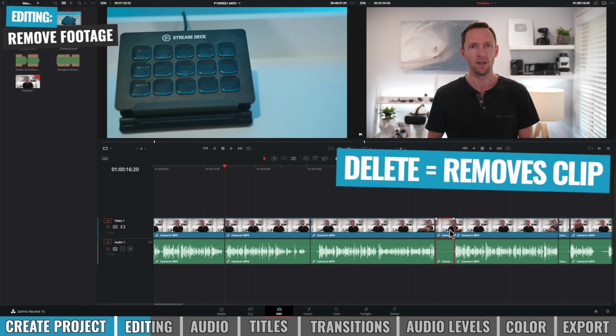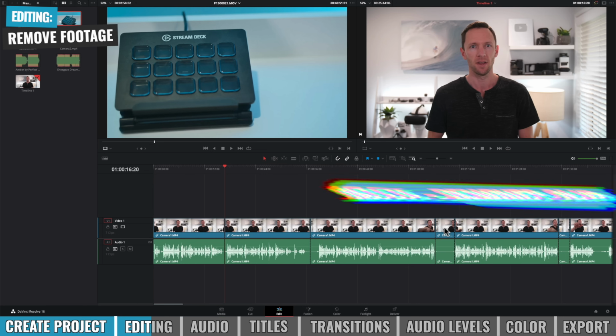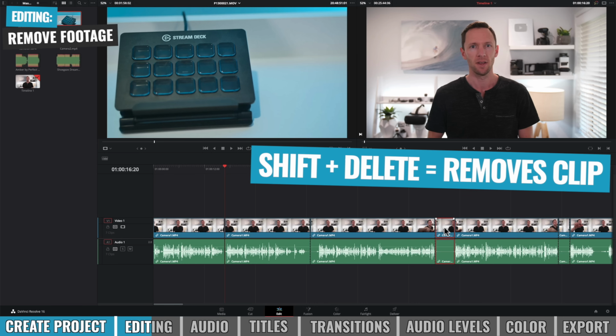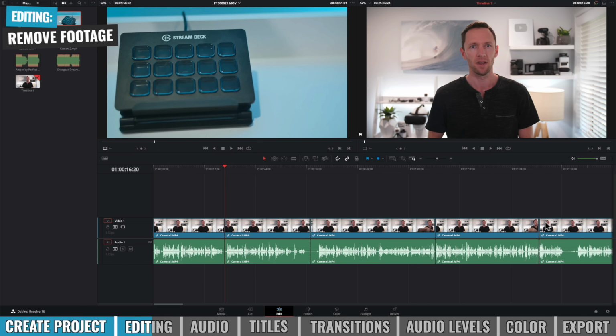And if you press delete with that clip selected, we're going to just remove that clip without closing the gap. If we undo that now and we select that clip again and press shift delete, then that's going to remove it and close the gap. So likewise with this one, we can press shift delete and we have removed that section from our video.